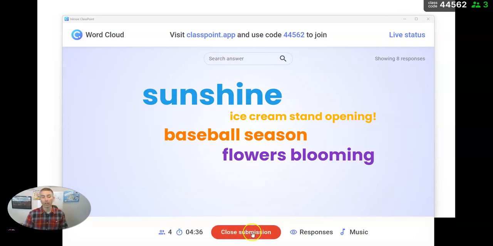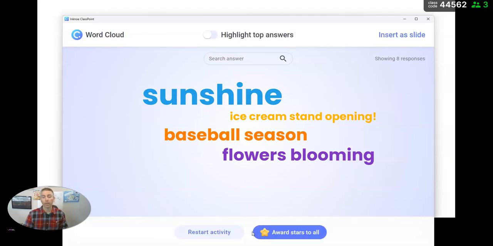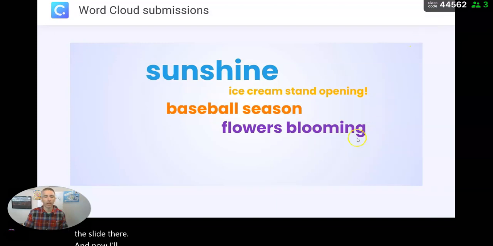Now, I'm going to close the submissions. And when I do so, you can see I can give stars to all of my students for participating. Yay! And they all will get little stars displayed on their devices. And I can restart the activity, but for now, I'm just going to insert this word cloud as a slide into my slide deck. So I've inserted the slide there. And now I'll close this out.